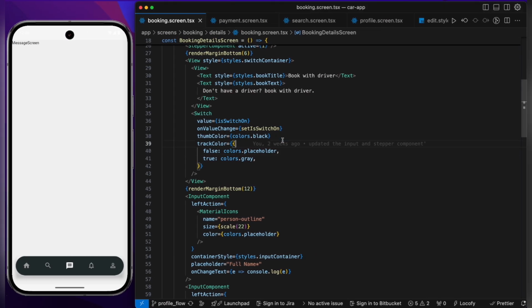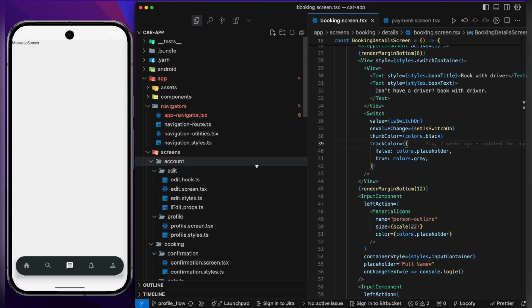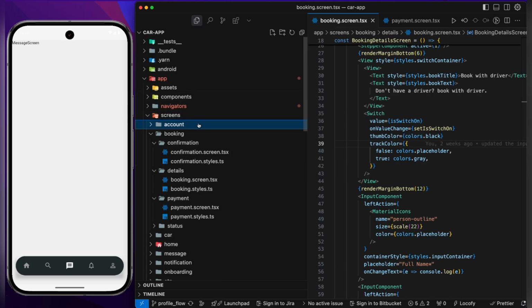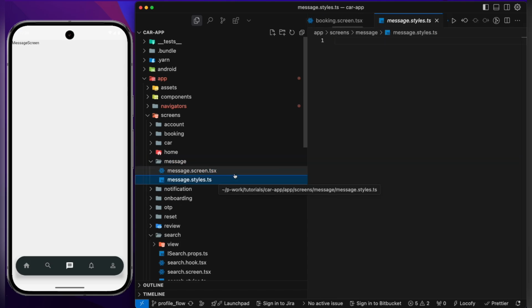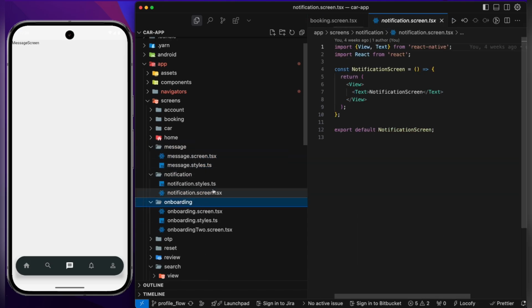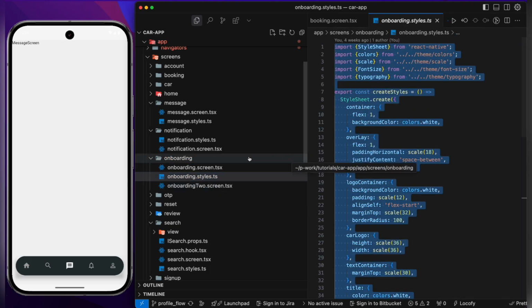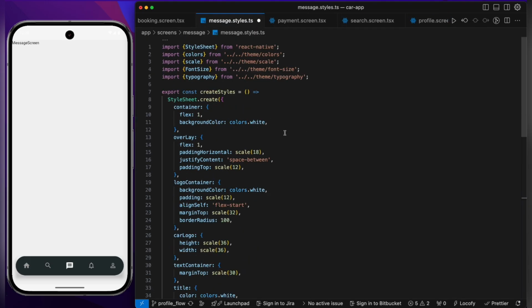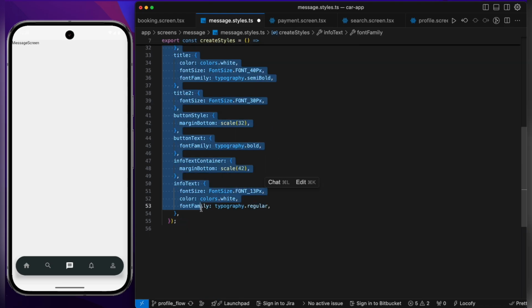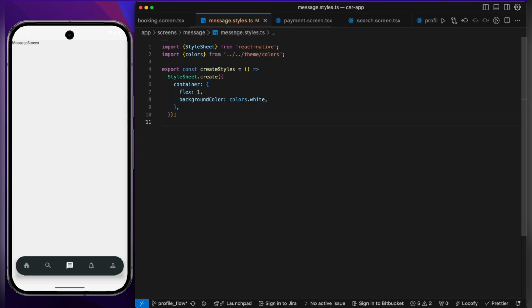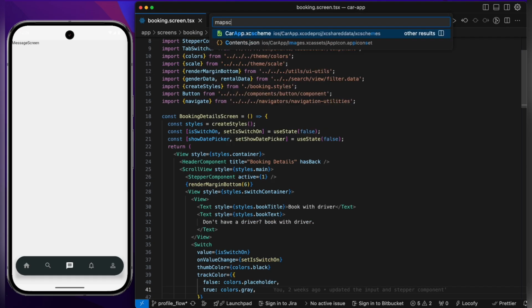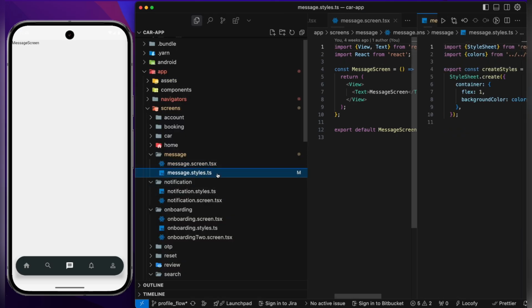So now we'll create another screen. Let's close this navigator, and you can see that we have this message screen and message style. Let's import the styles. Let me copy, then come to the message style and paste over here, and let's remove all other styles and the unnecessary imports. Let's open up the message screen and open it side by side with the given styles.